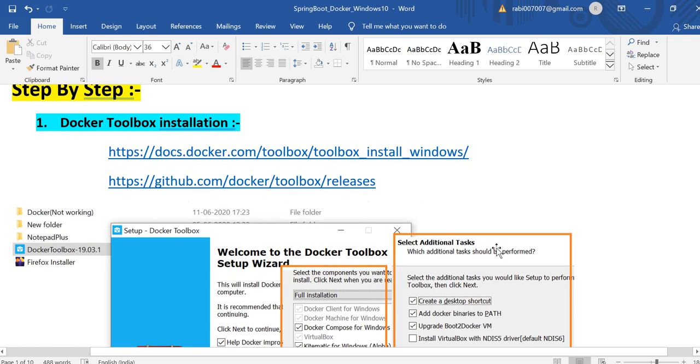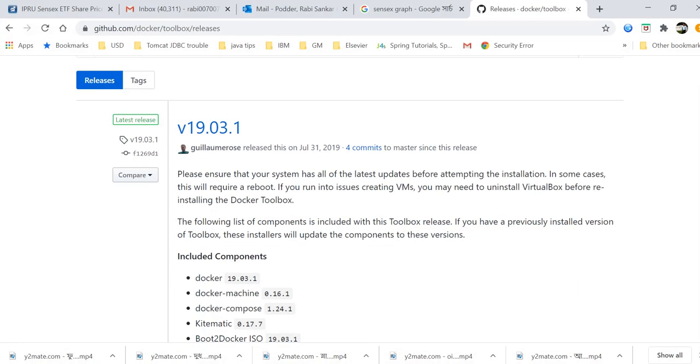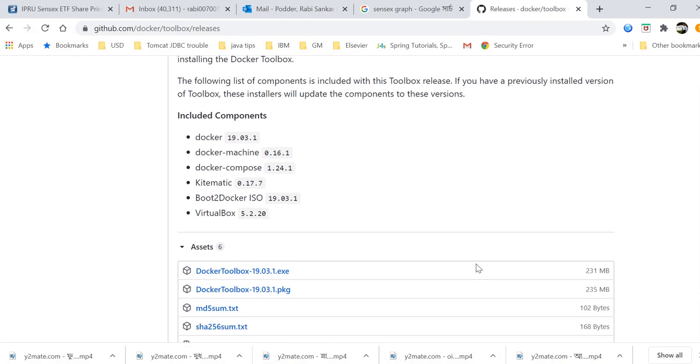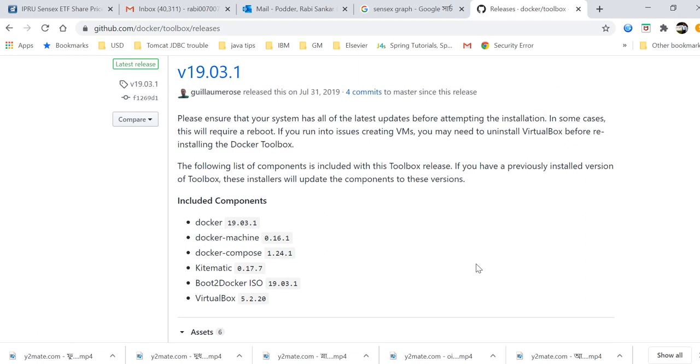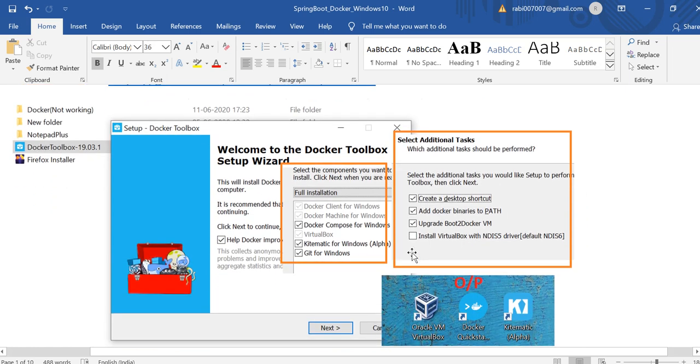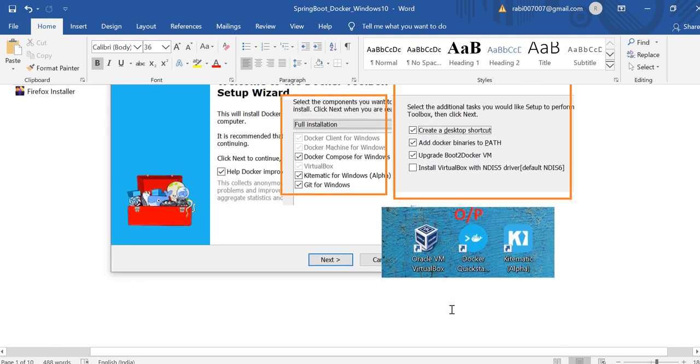First, you need to search for Docker Toolbox and you will find the latest version of Docker to install. Here is the github.com Docker Toolbox releases page, and I am going to go there, pick a release version, and download it. Any of them you can download. I have downloaded 19.03.1, and when you are installing, select all of these and finally you will get three logos. Mostly I will use Docker Quickstart.